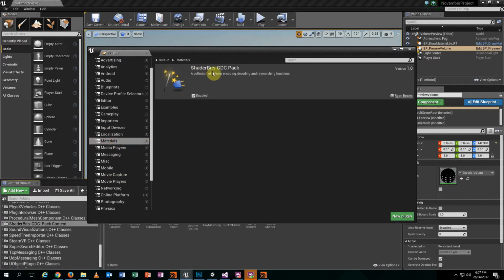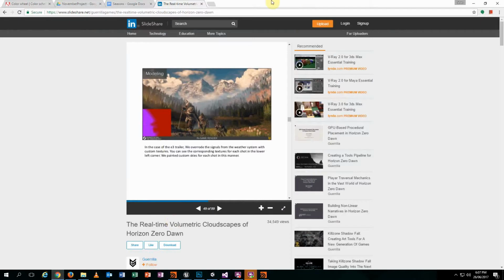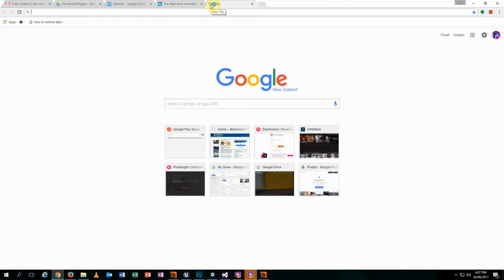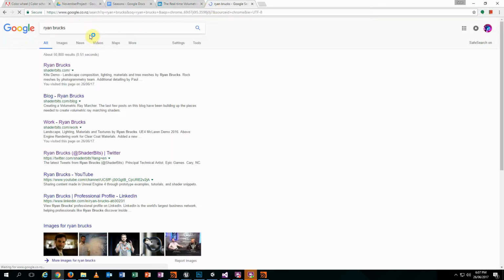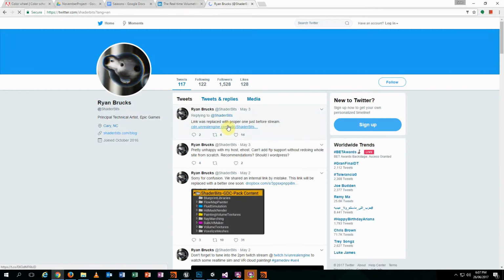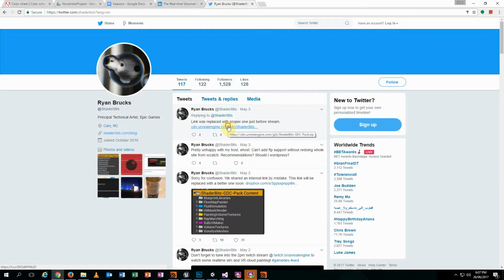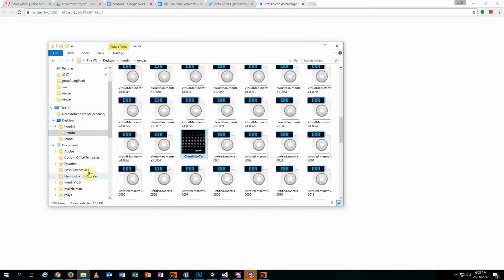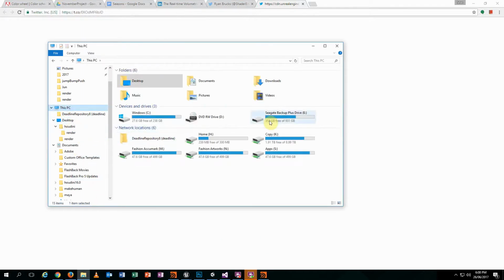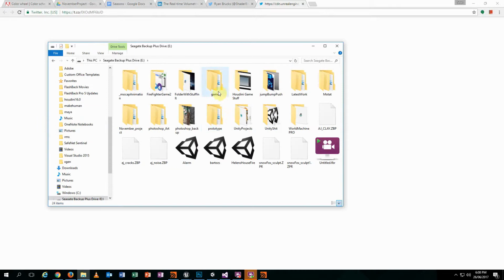Materials, you get a pack called ShaderBits, but you have to download this, so I'll show you how to download it. If you type in Ryan Brooks, no, it's not on the marketplace unfortunately, and you go onto his Twitter account. He posted a link that'll download this zip file. Then you take that zip file, which I do have on the computer at the moment, and I'll show you where to put it.